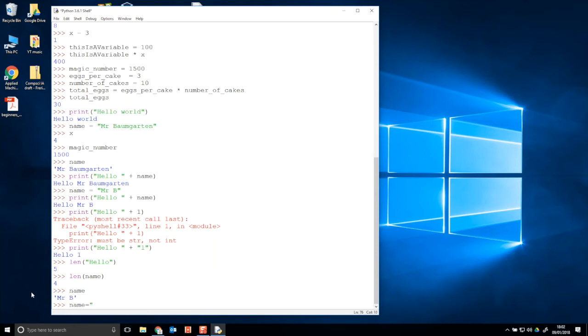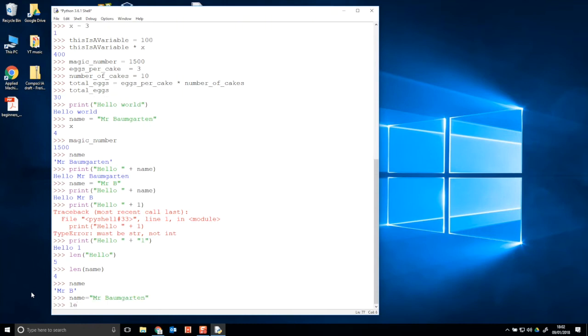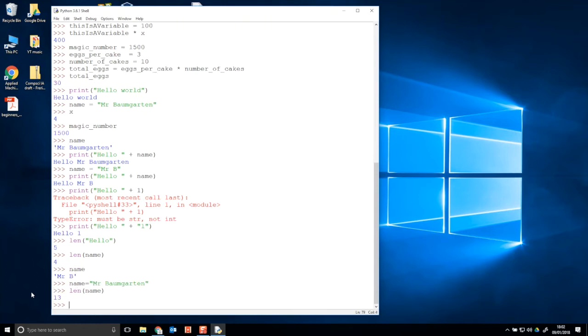So if I update name to be Mr. Baumgarten again, and now say what is the length of name, it'll tell me there's 13 letters there. All right. We can do some other interesting things with strings.